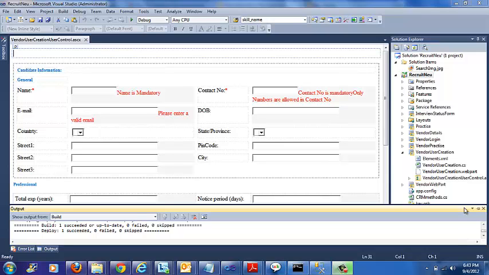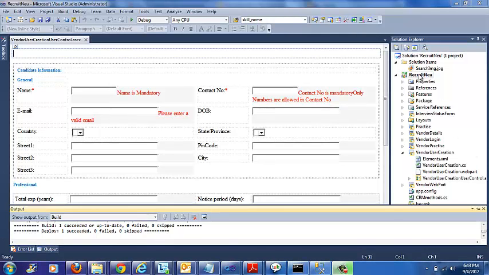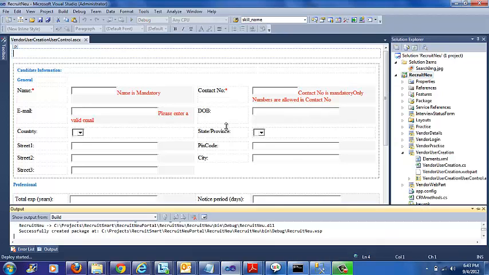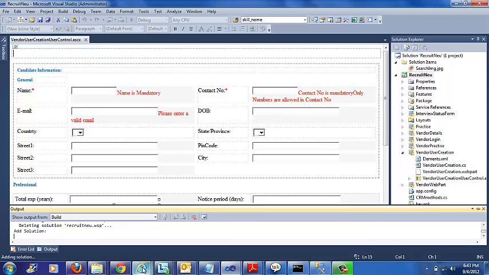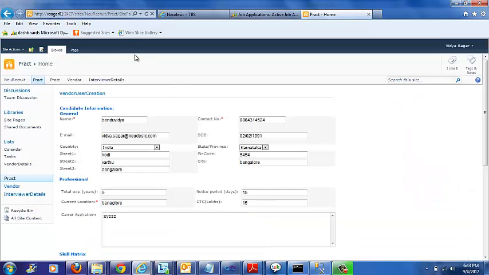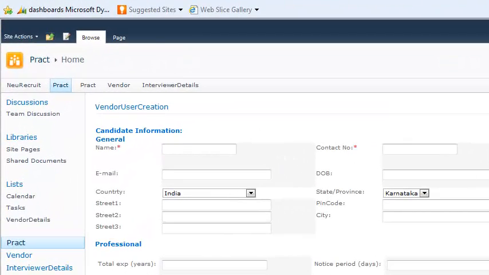For giving further demo, I need to deploy my solution on local machine. So, I'll go and deploy my solution. Once the deploy is succeeded, we can go to our SharePoint site collection. Once the page is loaded, I can show the subsites which I am having in site collection.